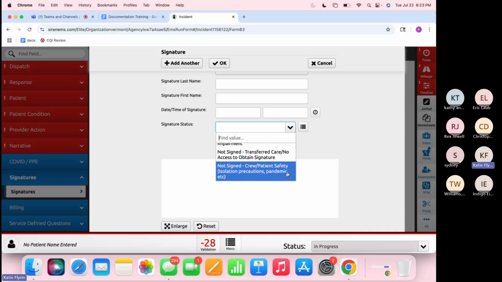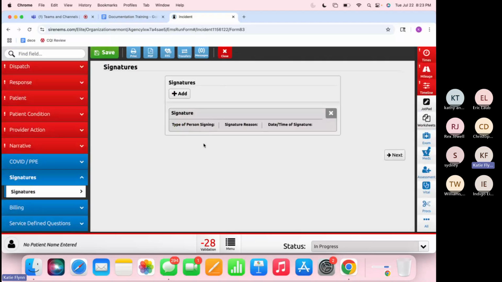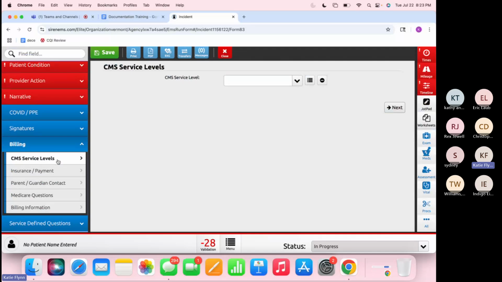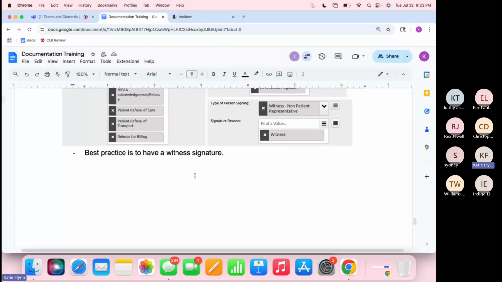Isolation precautions, pandemic, etc. Patients super sick. I honestly don't know if this was here before COVID times. I'm sure there were other things that we take patient isolation precautions for. But if for some reason you don't want to hand the iPad to the patient, or the patient is rushed into some isolation room that you can't go back into, then you can choose this option. The billing section, you don't need to worry about, and the service defined questions is empty for us. So those don't necessarily matter.